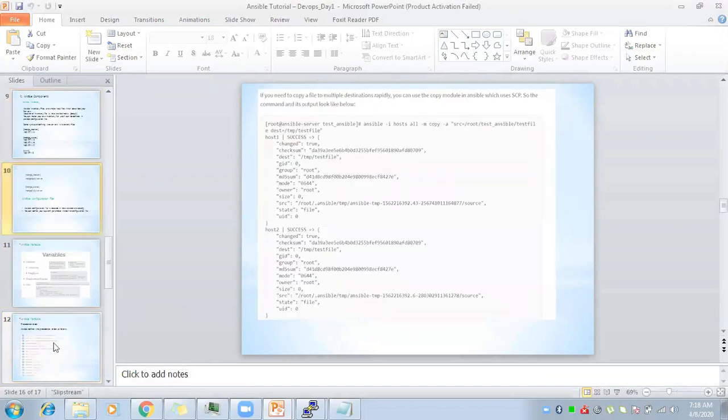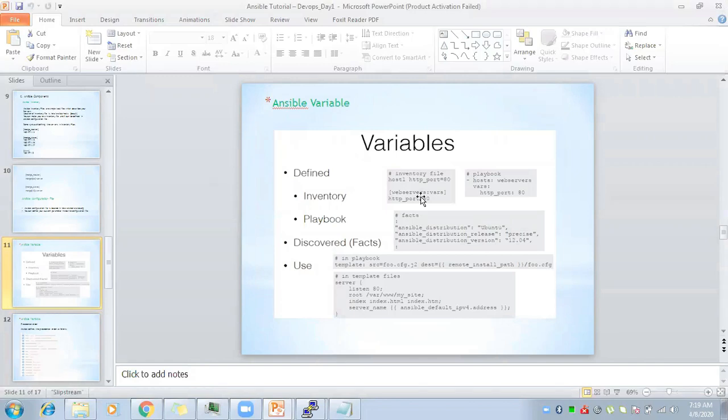So variables, what is that? You can have four or five ways to define a variable. Inside the inventory file, you can define the variables, like a web servers :vars block, and then HTTP port equals to 80. So it's also a variable. You can use the HTTP port variable anywhere in the playbook. You can define it inside the inventory file as well as in the playbook. I will show you that whenever you are writing the playbook.